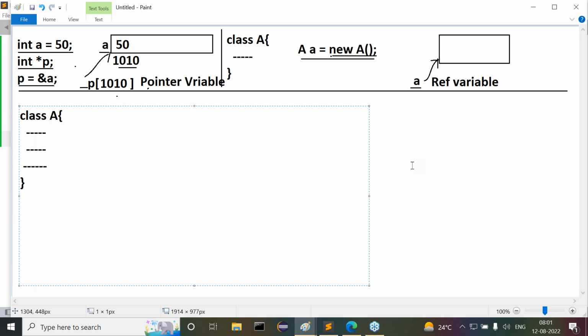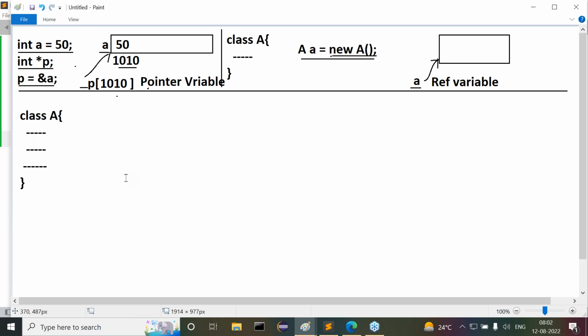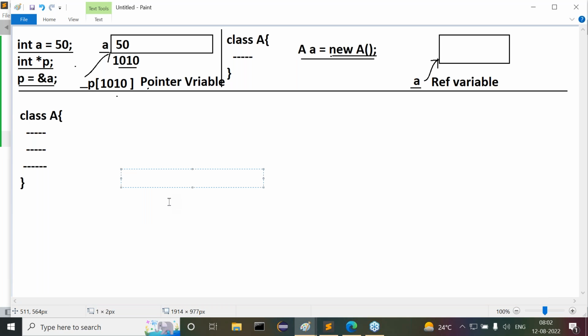Now here, I want to create a class. I created the class already. Now I want to create an object for the respective class. A small a is equal to new A. Blindly we can understand this is a statement we are using to create an object. This is the object creation statement that we provided.